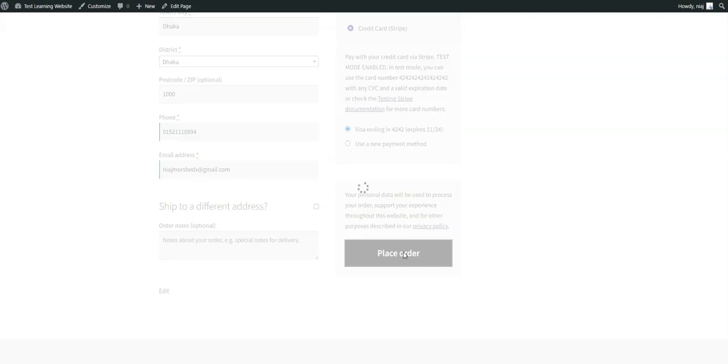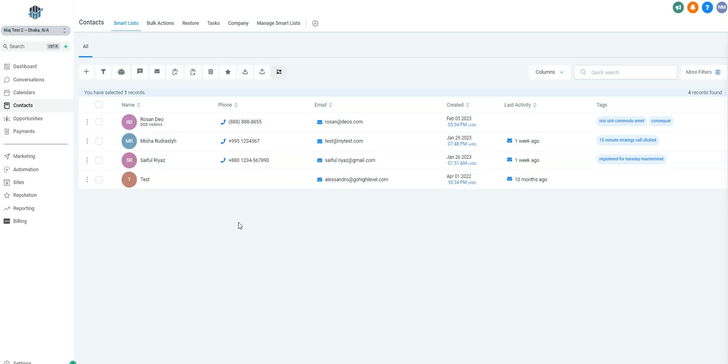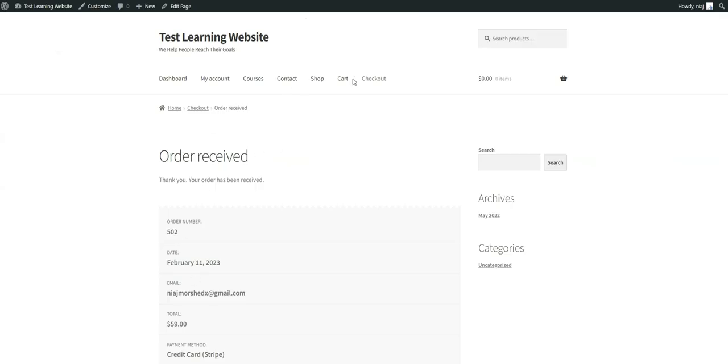The order is being placed, and when the order is being placed, the contact, this one, will be added to my location here, and the tag and workflow will be added here. I see the order is placed.